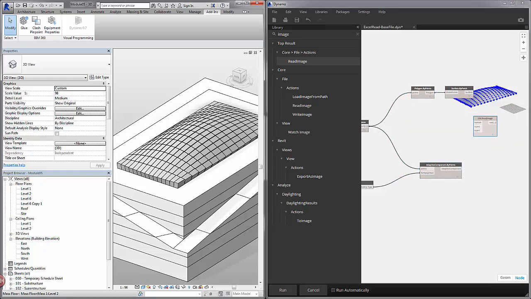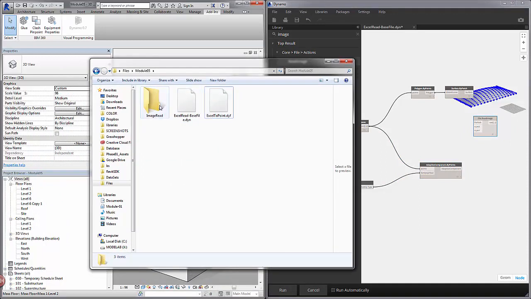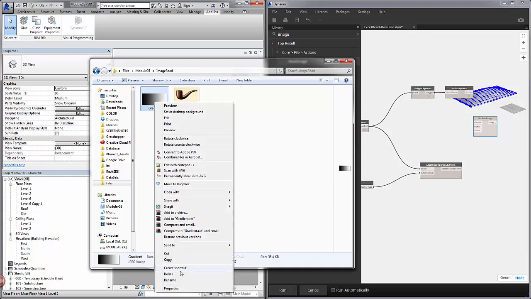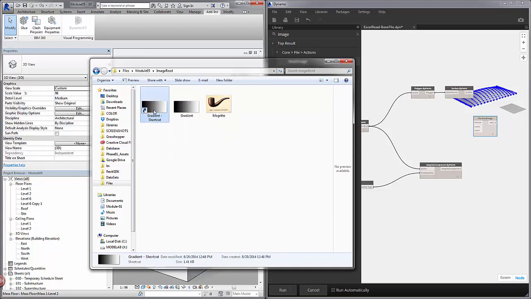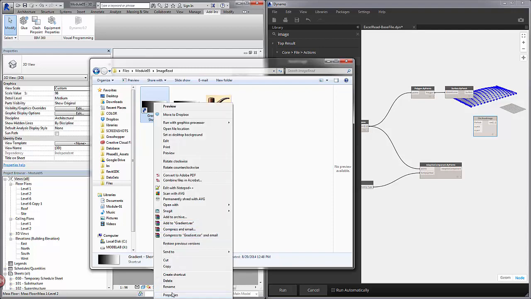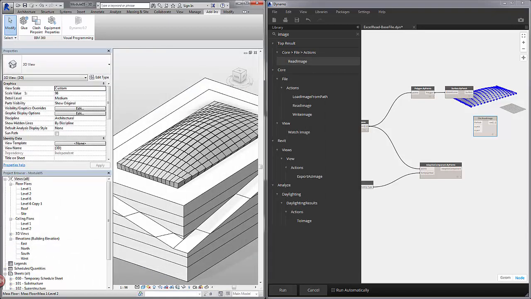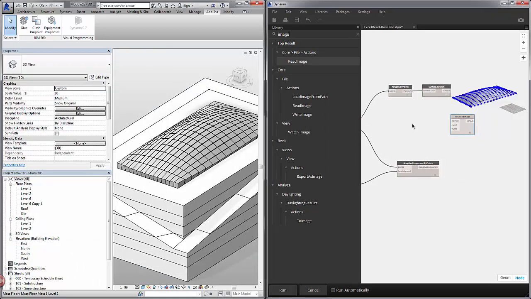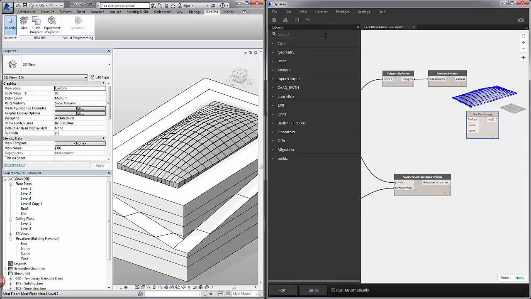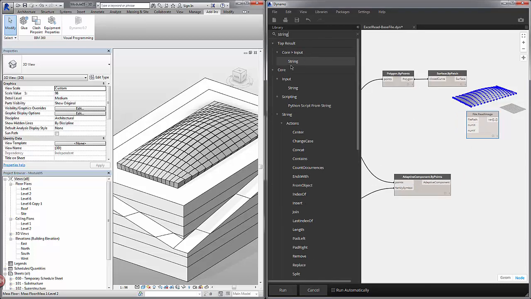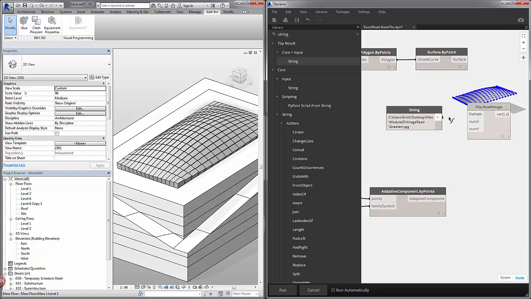And now I'm going to pull up the file folder. You can see here we have an image read folder in our module. And let's start with the gradient option here. I'm going to create a shortcut and then right click again and go to properties. Just a quick way for me to copy the file path. And now we'll drop that into a string node in Dynamo. So I'll clear the search bar, type in string, and drop that onto the canvas. Put in the cursor and hit Control V. We have our file path. And we'll plug this into file path.